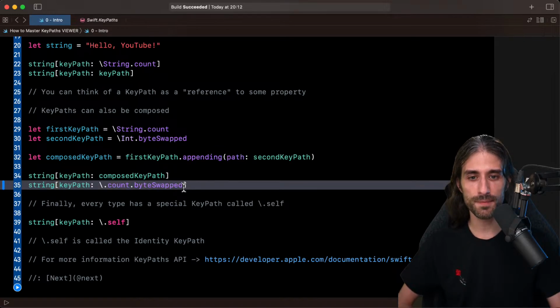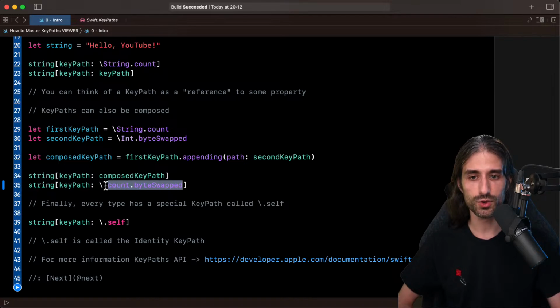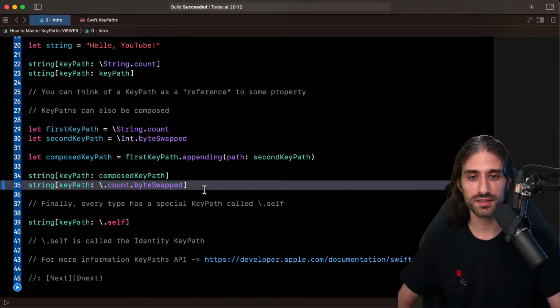In general, I would say when you write app level code, you are much more likely to use literal key paths, and code that stores key paths either in arguments or in constants or variables. It's more framework level code that will be using this approach.